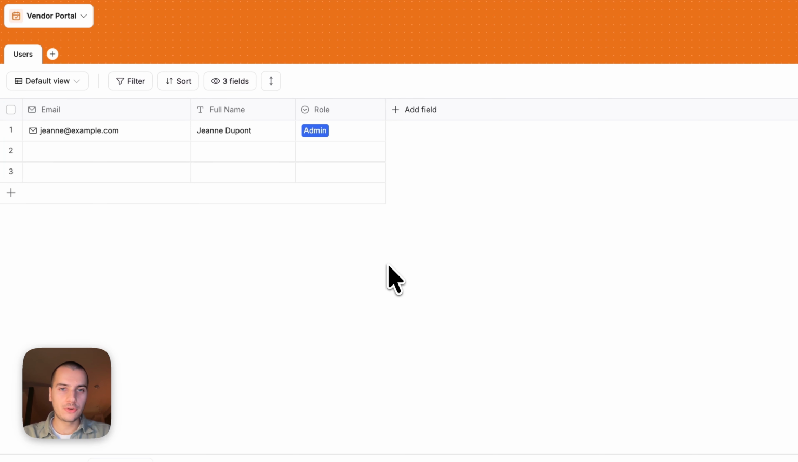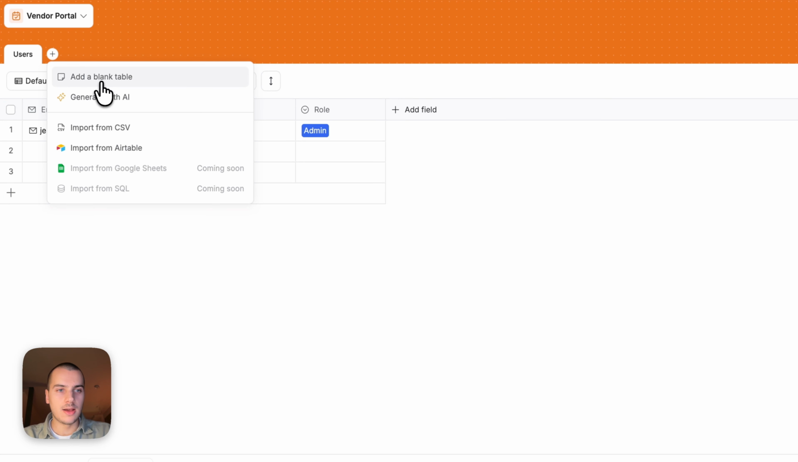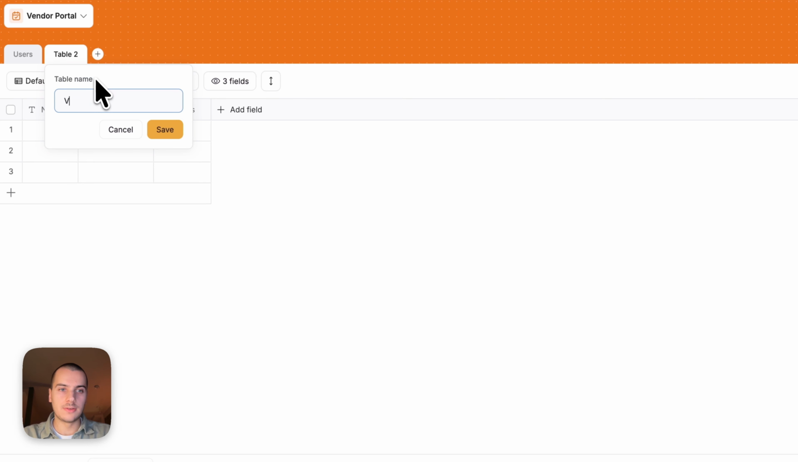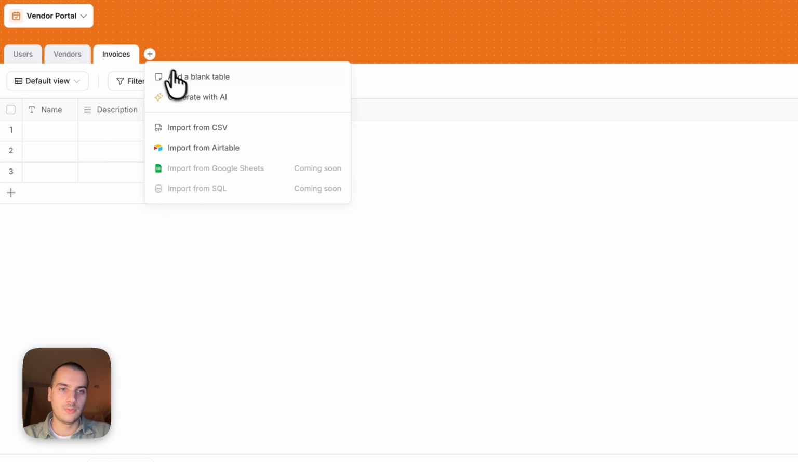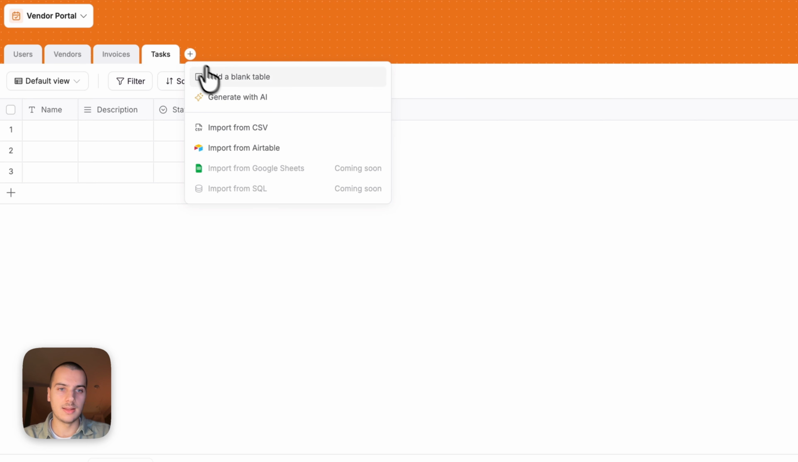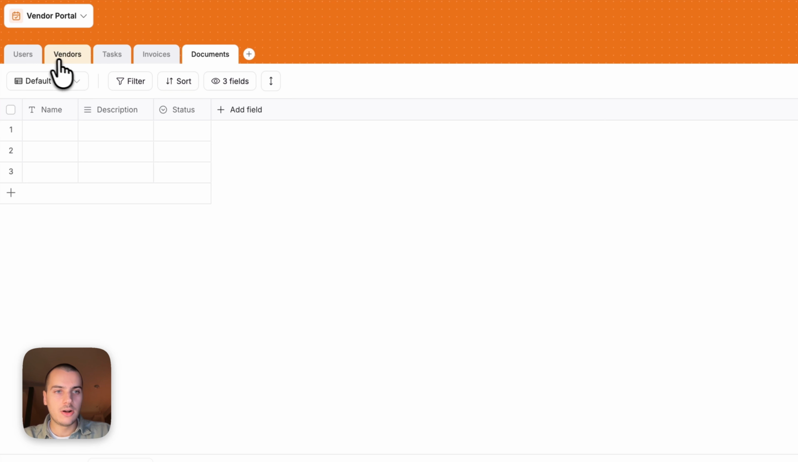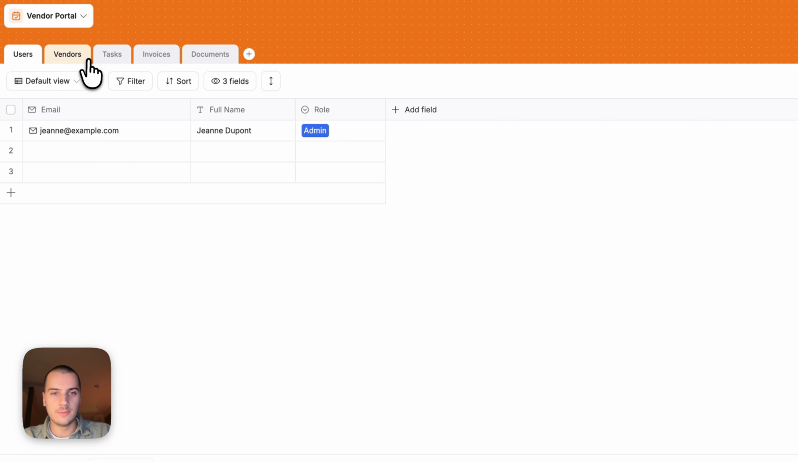So now, before creating any more fields, and we'll have some other fields for users, I'll simply be creating all the tables that we need. So vendors, we had as well invoices, we had tasks, and I think documents. And I'm creating all the tables already because we'll need these tables to create what we call a related record. So that's a way to say a user here is, for example, related to a vendor.